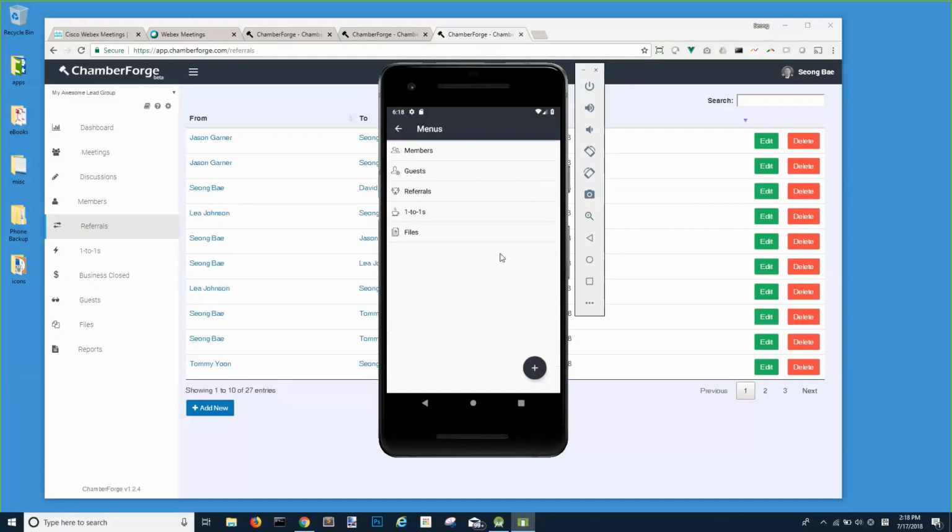And next we'll cover how to create referrals. So I just showed you how to do that from the web. From the app, you can do the same thing. So you click on this plus icon. For the iPhone users, that plus icon is on the top right-hand corner. And then when you click on it, there are 3 menu items. First one is report referral. Second one is report one-to-one. And third one is sending a group email. So you just click on report referral.